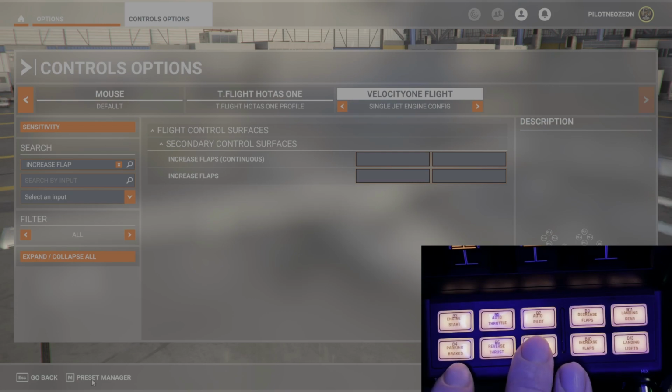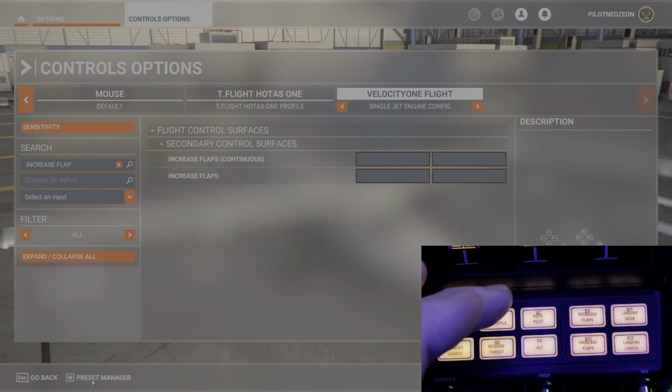So that's these 6 buttons all set. Those buttons: engine start, parking brake, auto throttle, autopilot, reverse thrust, altitude. What I have those set on is what you need to have those set on. Exactly those, or they're not going to work right.